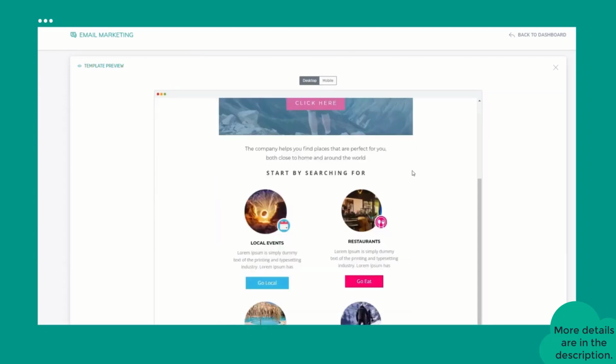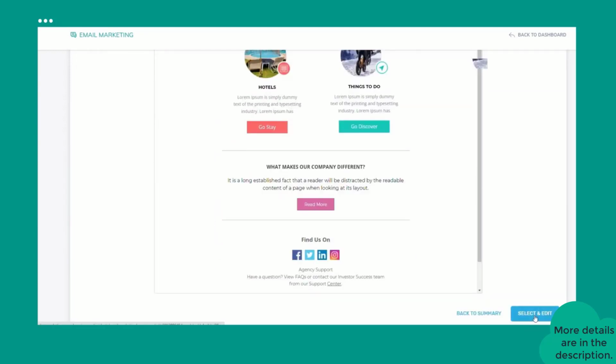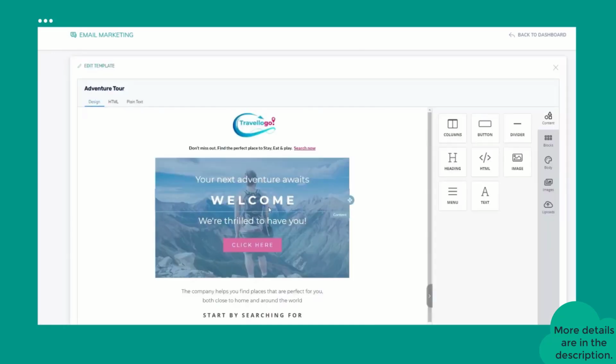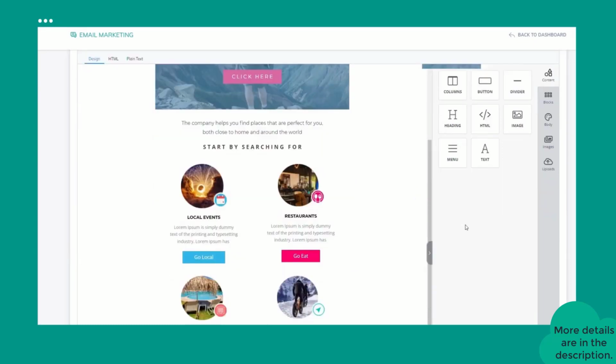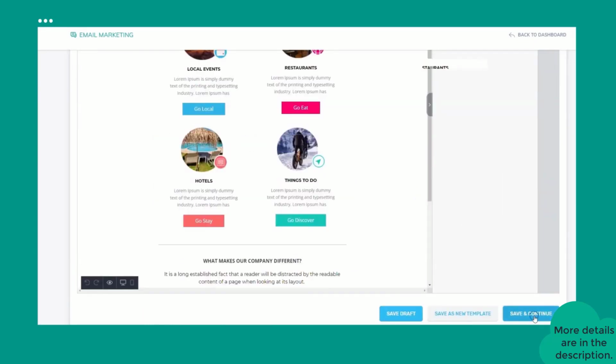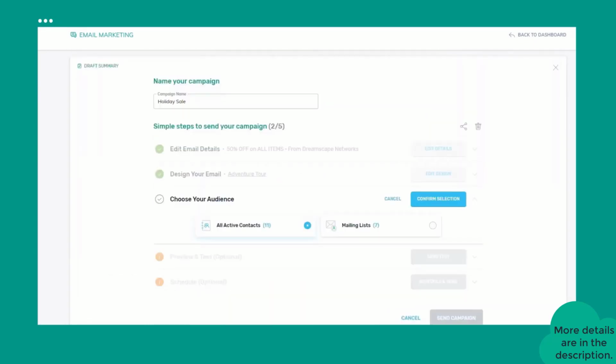After selecting your template, click on the Select and Edit button. You can make more personalized changes here before you click Save and Continue. You are now halfway there.